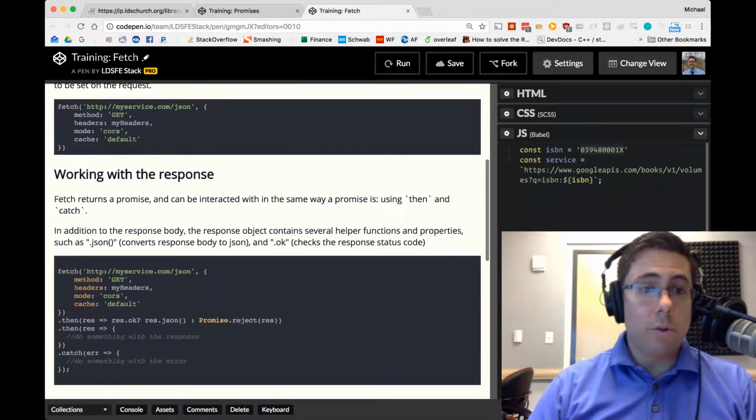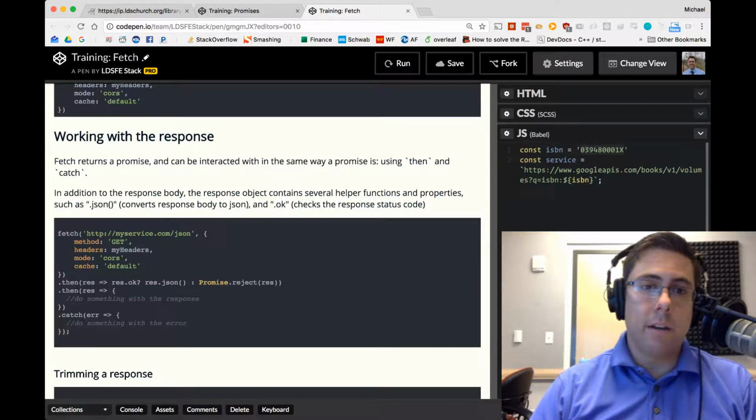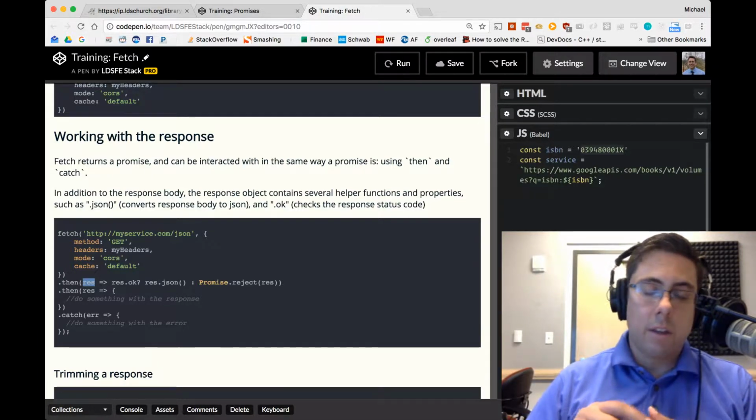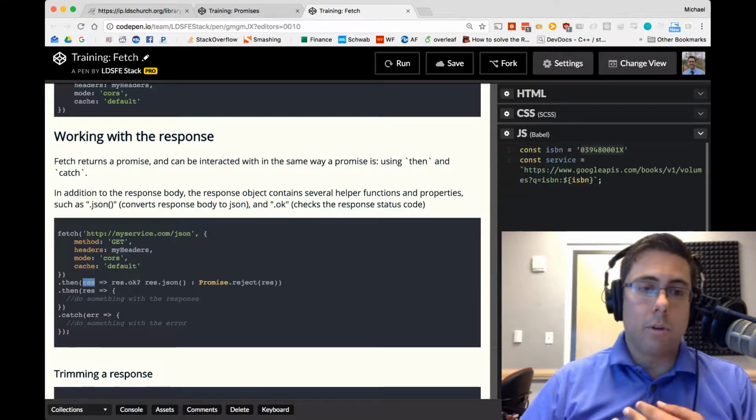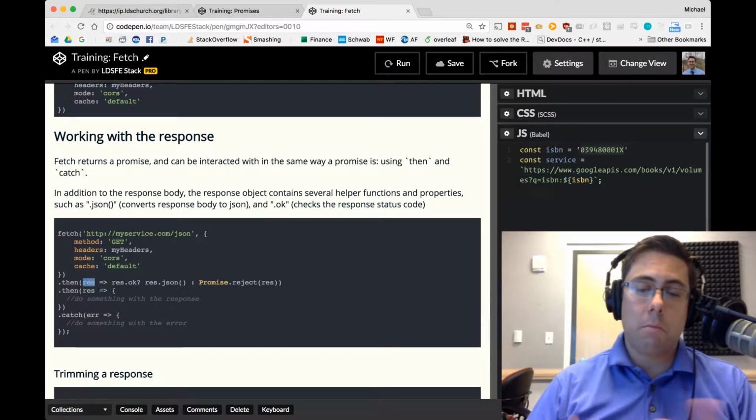Like I mentioned, fetch returns a promise, and we're going to interact with that data in the same way we would interact with a promise, by using then and catch methods. In addition to those, we get a response body back from then. In addition to the response body itself, the response object contains a lot of helper functions and methods. One particular one would be .json, which converts a response body to JSON, or .ok, which checks the status code. If something was within a 200 range, then it's okay.